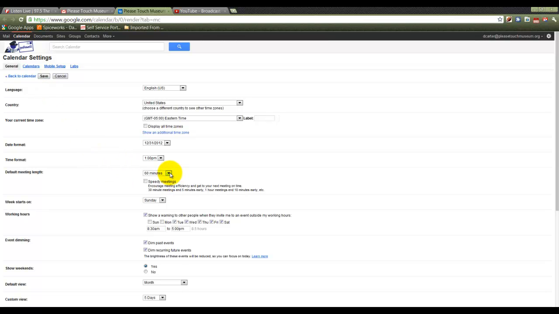In the default meeting length, you have the options to choose anywhere between 15 and 120 minutes, and also you can make the meeting speedy, which basically shortens the length of each meeting, and gives you a little bit of an early escape on the calendar. You can select what day your week would start on between Sunday, Monday, and Saturday.